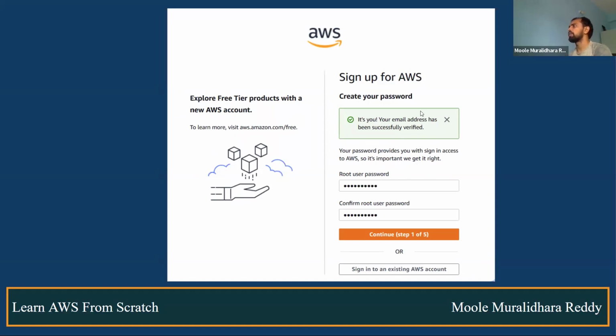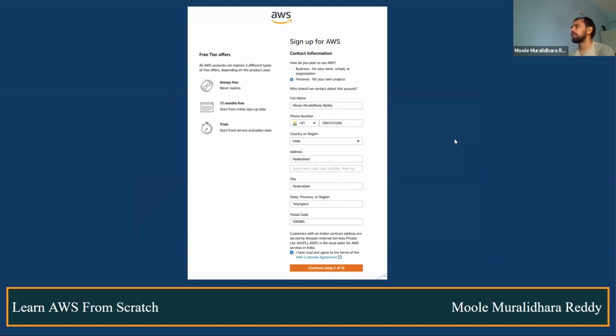We already gave the mail ID, right? Now we have to provide the password. Once you are done, click Continue step 1. Here it will ask for the account type, whether you want to create it for business purposes or for personal use.